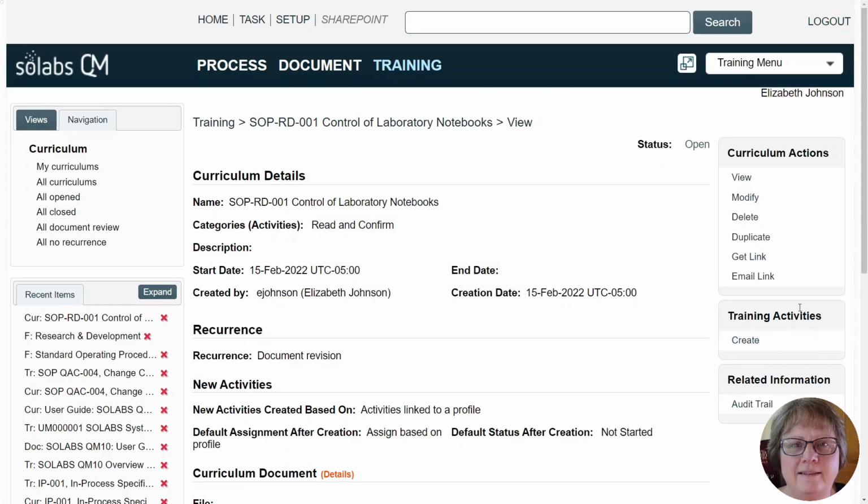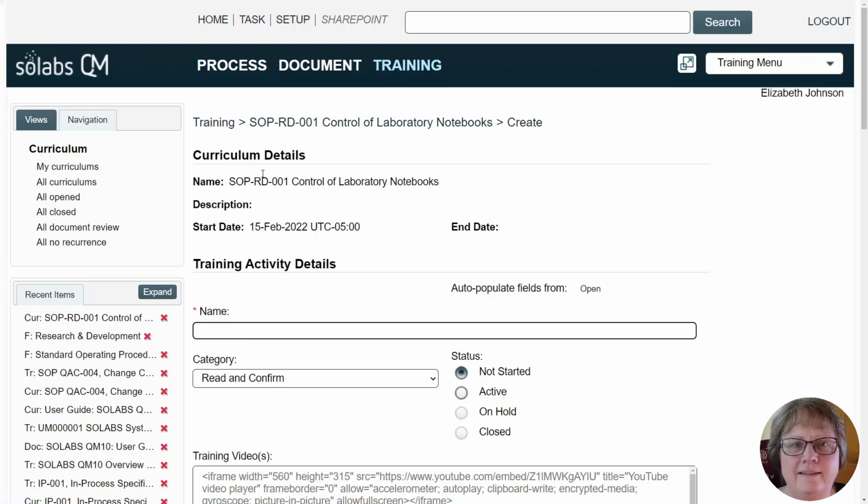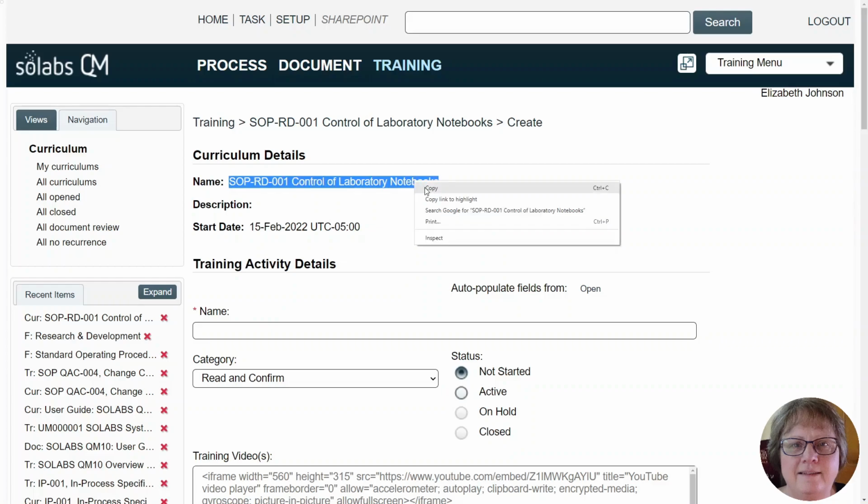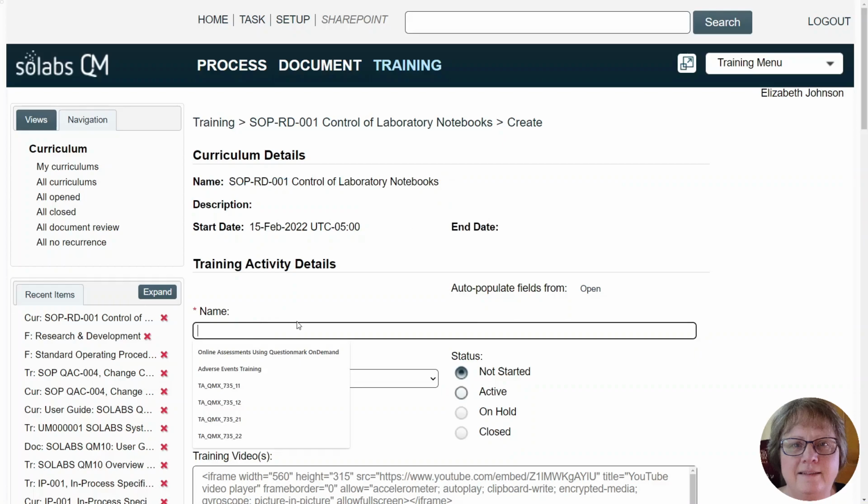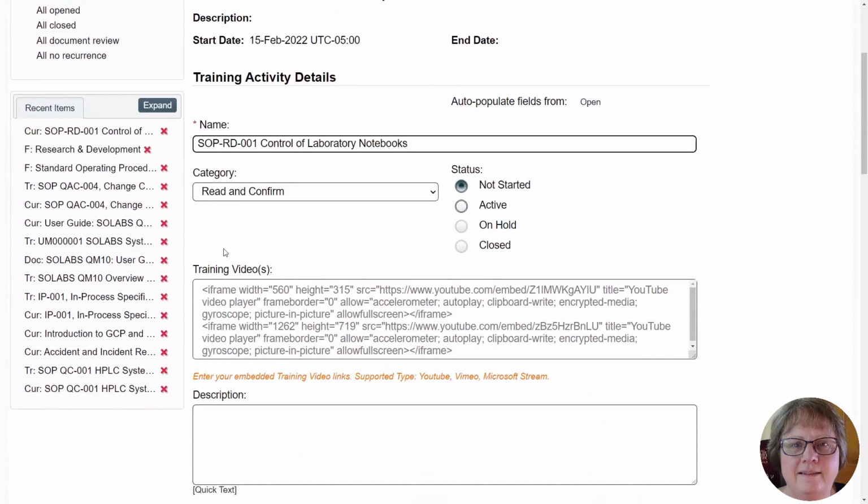Now that I've done that, we see training activities create. We'll go ahead and click create for the training activity itself. I'm going to choose to name it the exact same thing as the curriculum because I only plan to have this one training activity in here. It's defaulting to the choices I made at the curriculum. Read and confirm, not started.